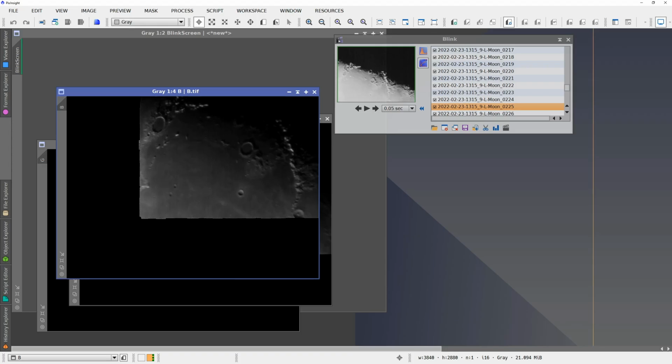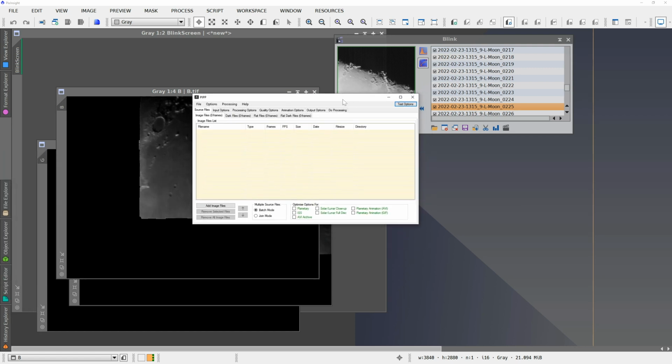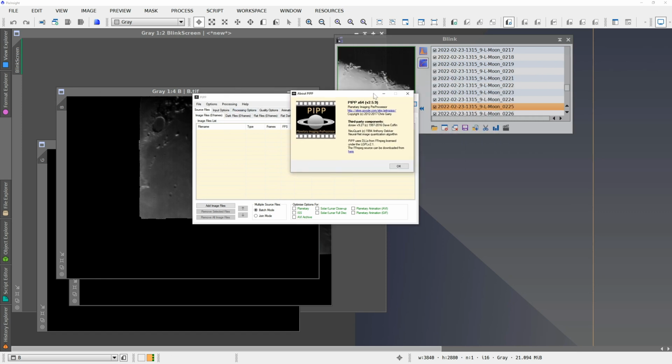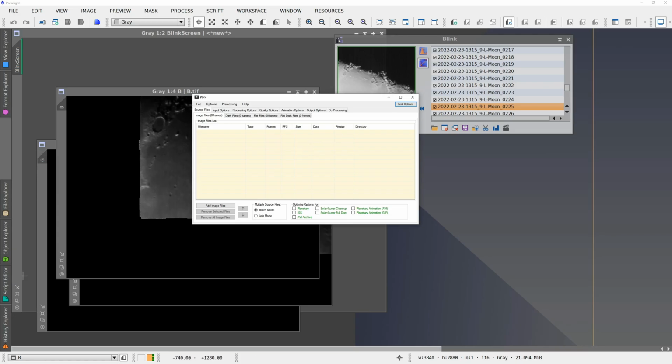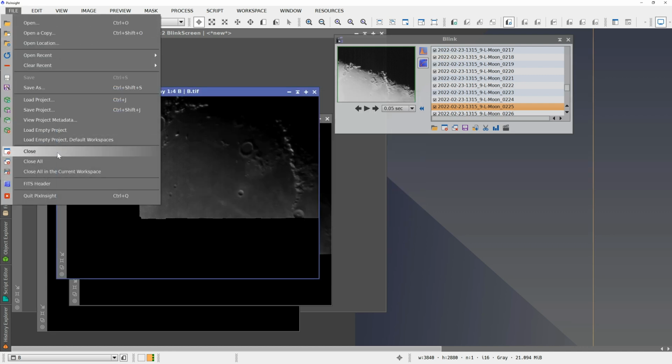So what we're going to use is something called PIPP, which is Planetary Imaging Preprocessor. And we're going to take the same images, so let me just close them out of here.